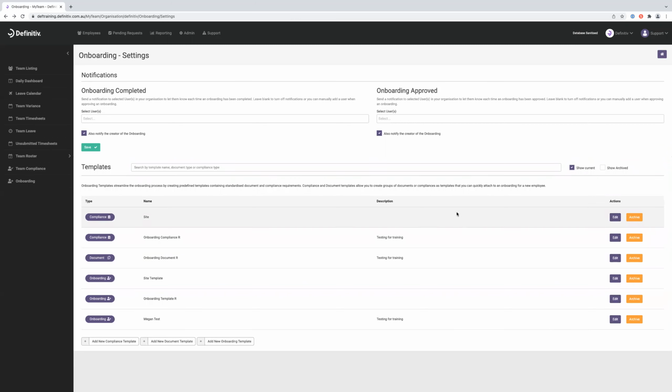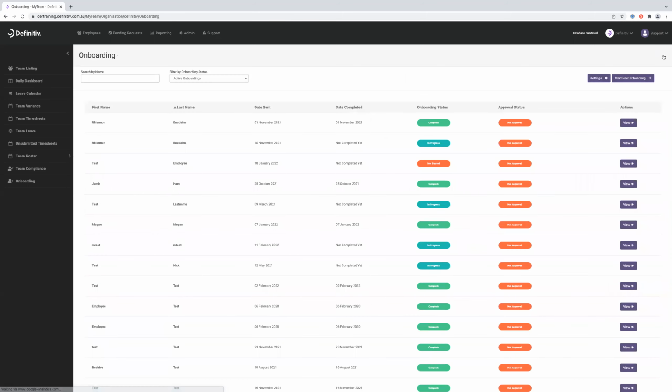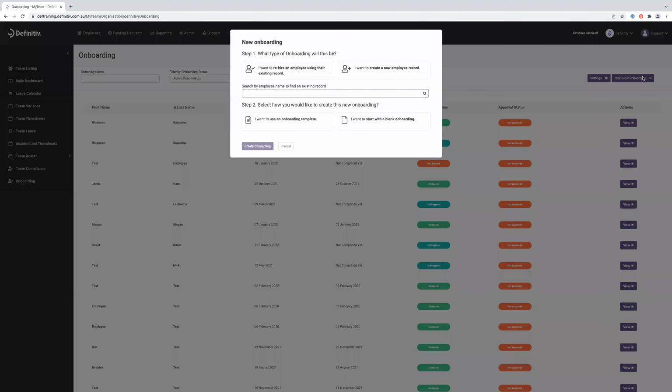So once you have your full list of templates in here, you can then create your onboard. By navigating back to home here, this will take you back to your dashboard. So with all of these new templates in place, let's have a look at creating a new onboard. So to start, I hit Start New Onboard.